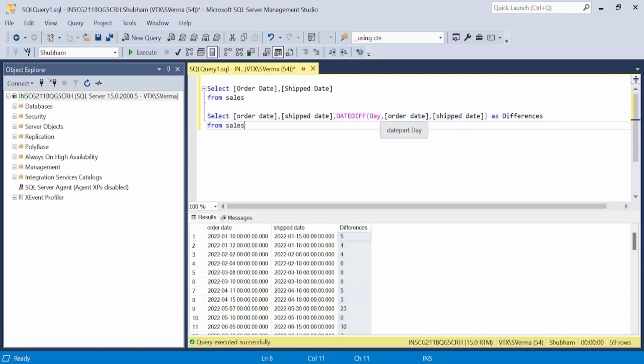So what I will do, I will simply change the interval from here. Instead of day, I can simply take month. And now let me select this query and hit execute. So here we can see the answer is 0.